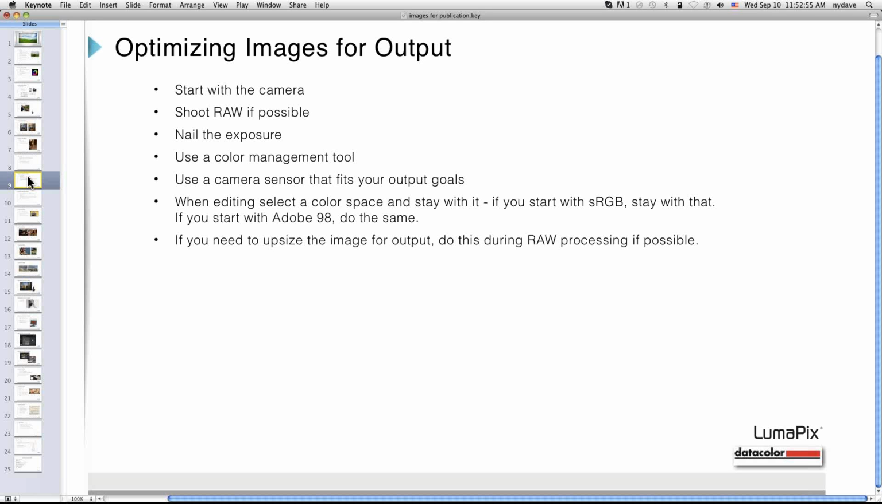If you need to upsize an image for output, do this during your RAW processing if possible. It's better to do it then, and that's part of either the camera RAW output dialog or the Lightroom output dialog. You can specify the size of your output JPEG or TIFF file. Those are the files that you're going to use in your layout when you get into the FotoFusion software, for example. But what you want to do is, if you're going to upsize that image for output, do it there rather than trying to resize it in another software package.